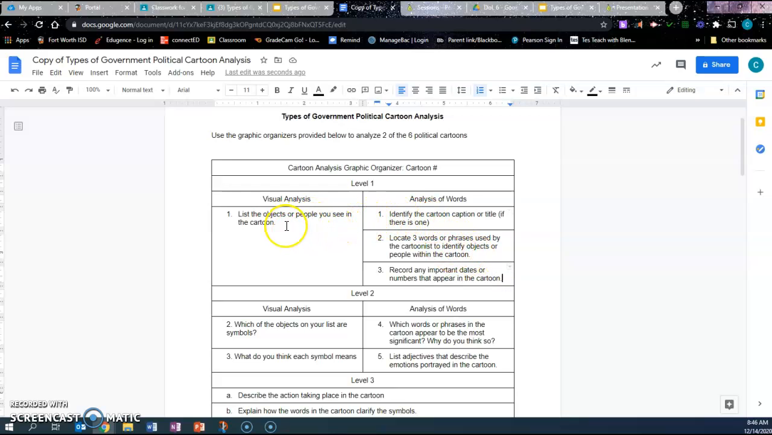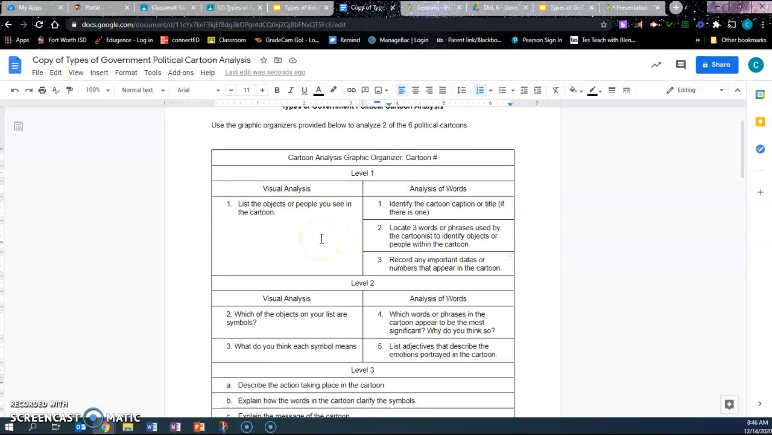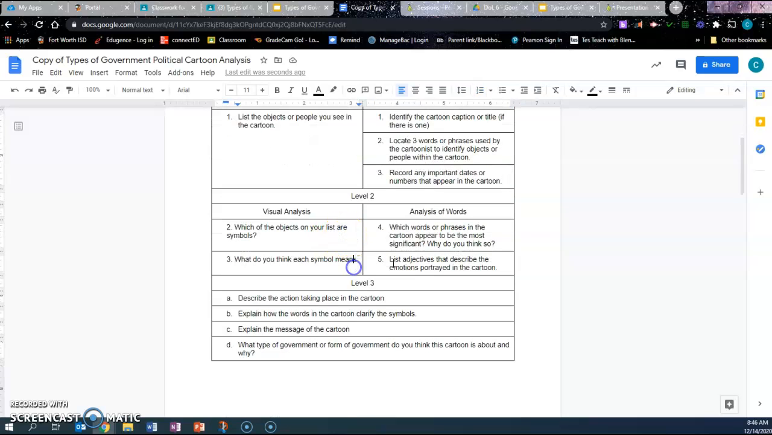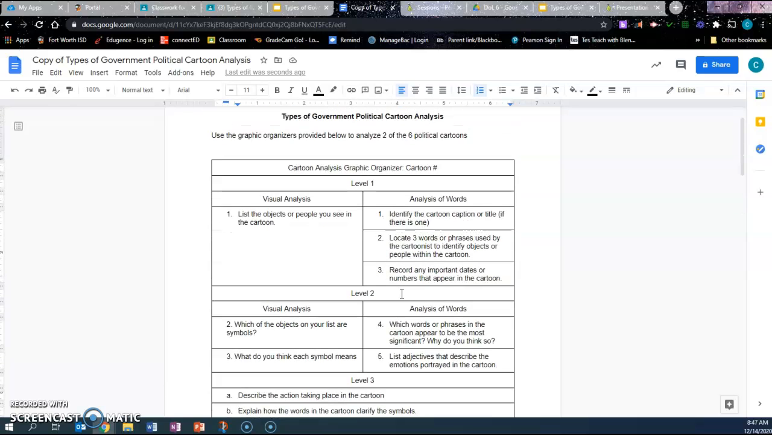If there is not something for that box, put does not apply or NA. But for most of the boxes you're going to have visual and analysis of words in all questions. So again, make sure you answer each box, make sure you answer in a different color, and then for level 3 you have these 4 boxes. Make sure you have an answer in each. Okay, so that's your first one.